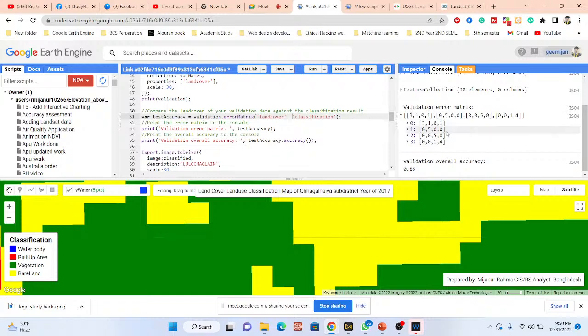It's also called the confusion matrix. This time, I use this confusion matrix table and then calculate the overall accuracy. It's the built-in function accuracy. I simply use the accuracy, then I can get the overall accuracy. What is the overall accuracy we can get from this classified image, compared with our validation data? This is the built-in function.